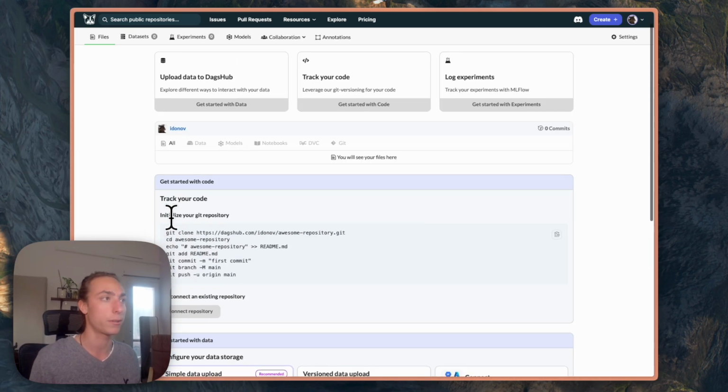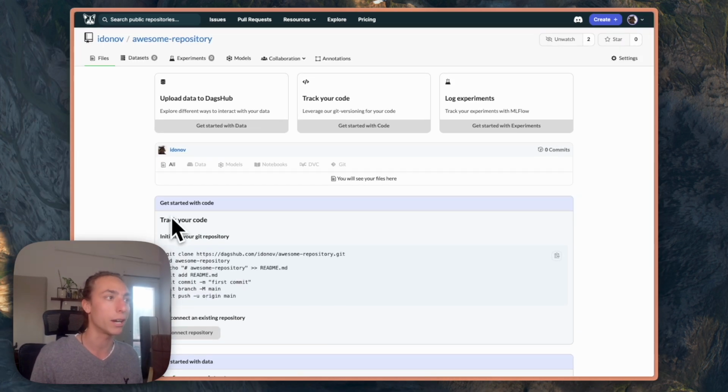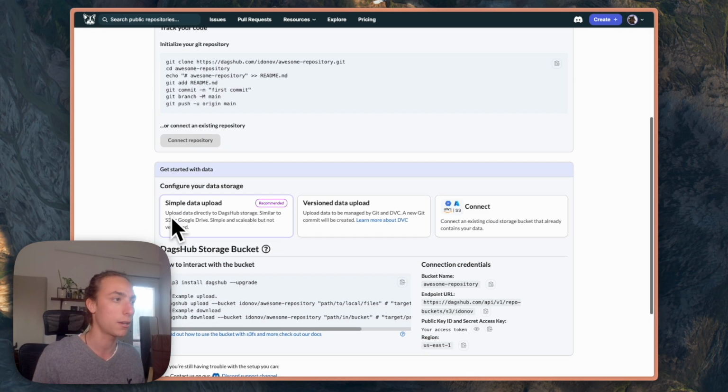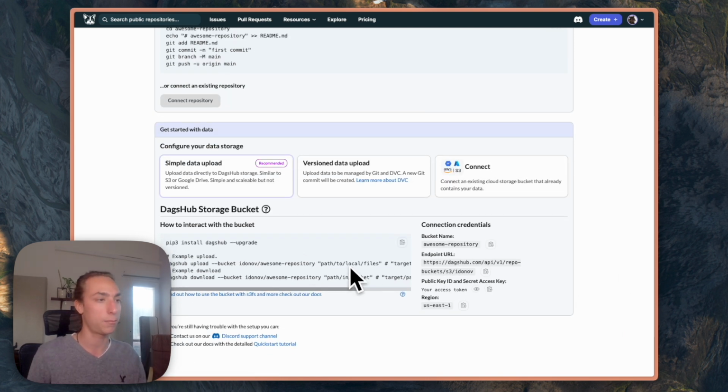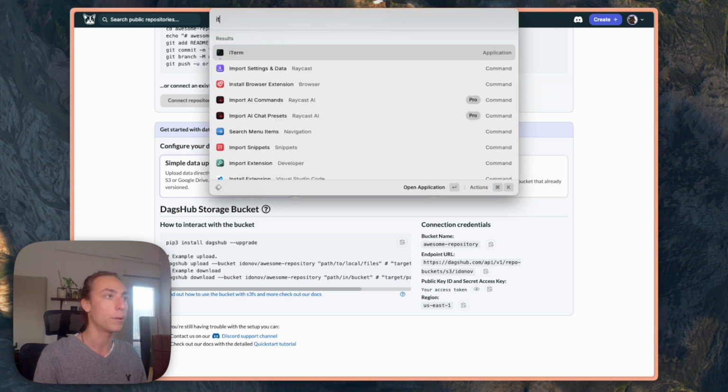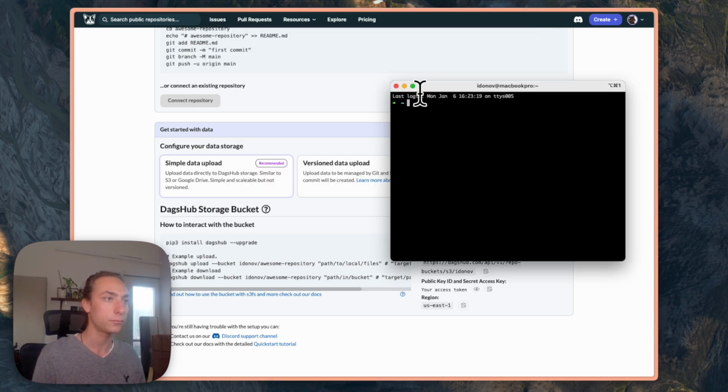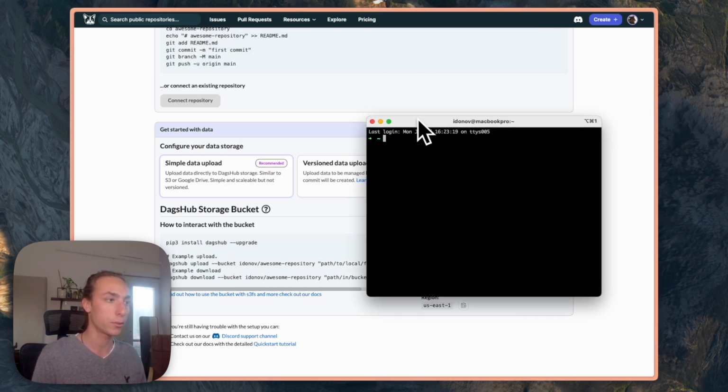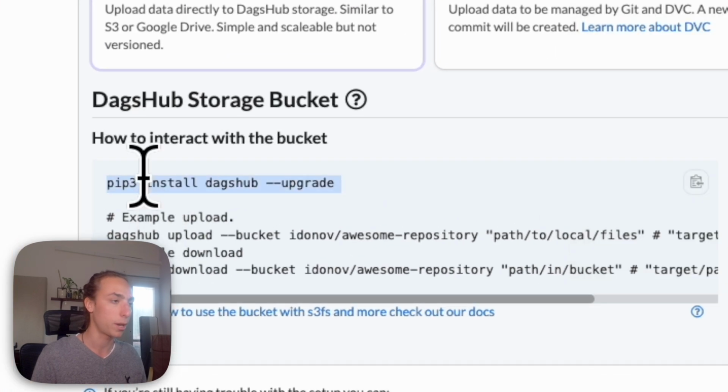We're going to head to DagsHub, to the repository we just created. This is a blank repository, and we can scroll down and see the Get Started with Data section in our empty repository. I'm gonna use the help of the snippet that is here. I'm gonna open my terminal, and first thing I'm gonna do is run this first line and install DagsHub.